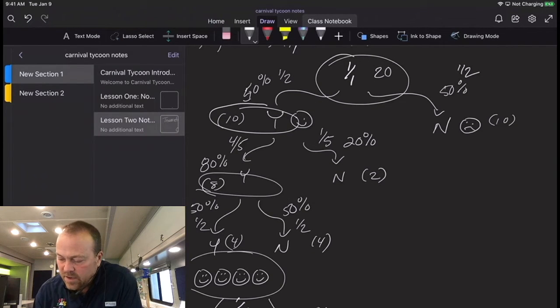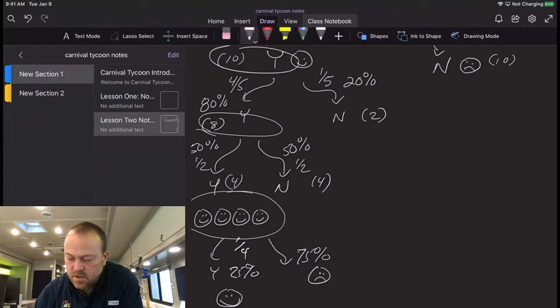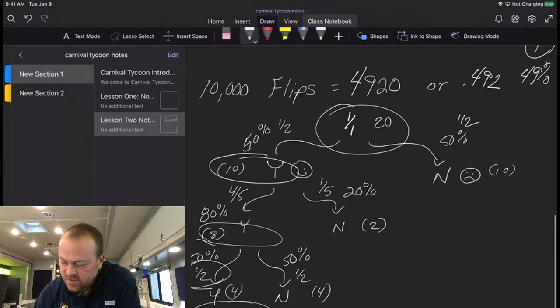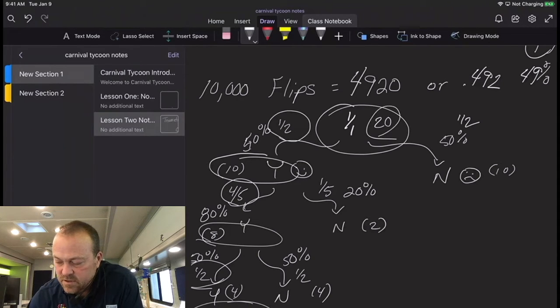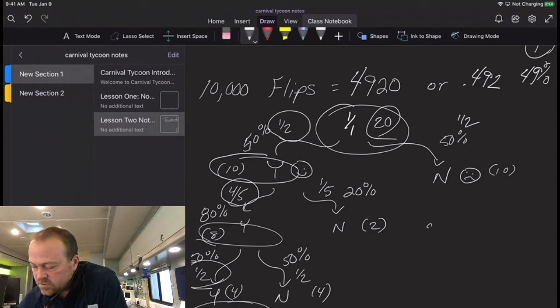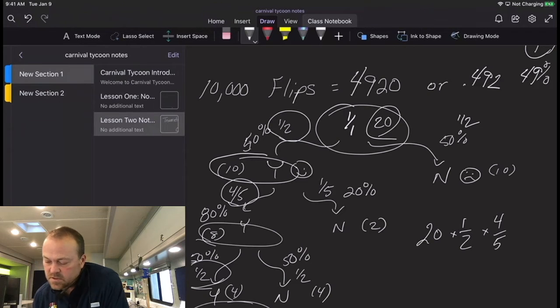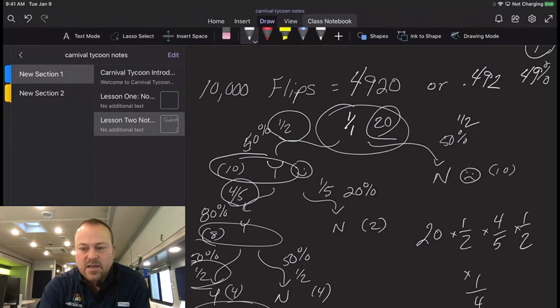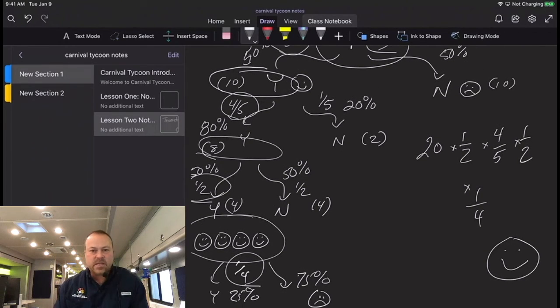So how this works is it's really simply multiplying by fractions. So we have 1/4 at the very bottom, 1/4 of 1/2 of 4/5 of 1/2 of 20. So if we go 20 times 1/2 times 4/5 times 1/2 again, and then times 1/4, the very, very end, we actually get our one happy contestant on The Bachelorette. That is a probability tree.